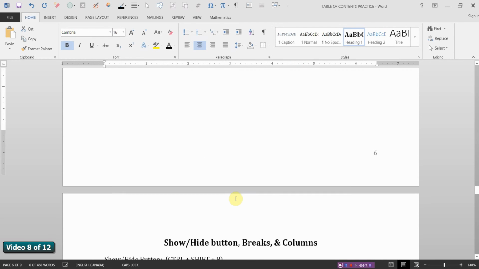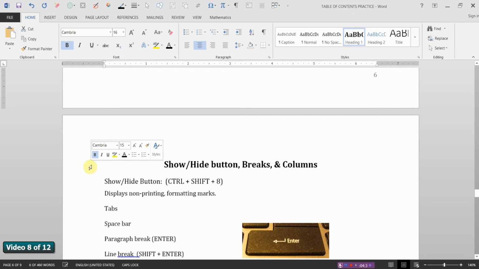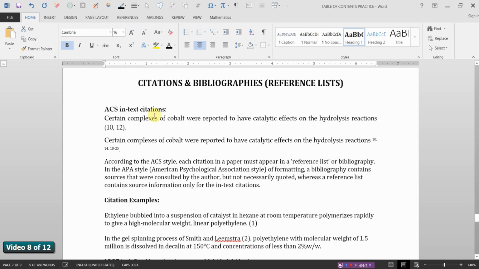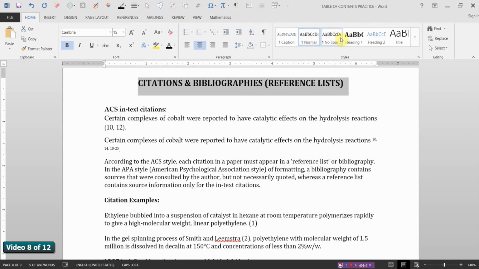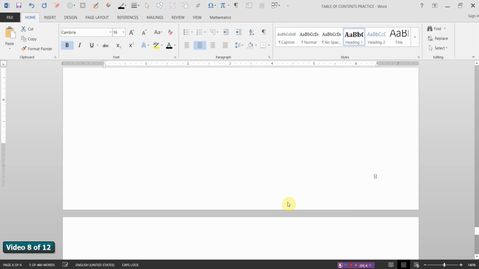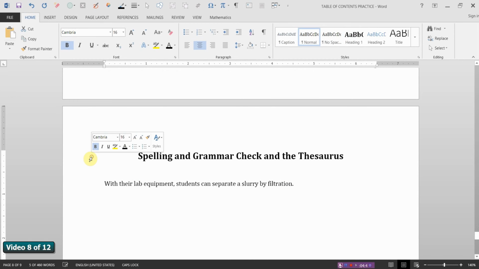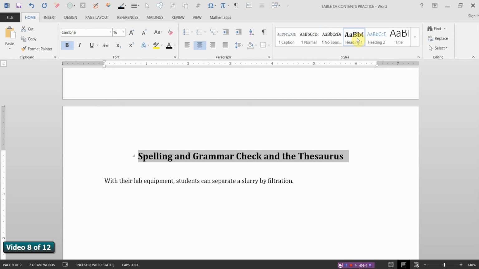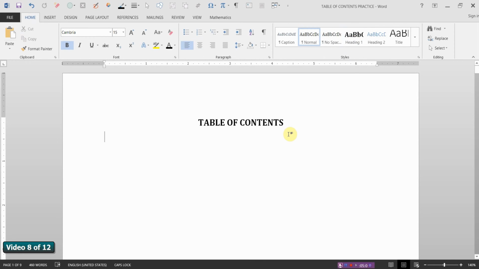I think I have one or two more here. Heading. And citations and bibliographies, and one last one here, spelling and grammar check and thesaurus. All right, so every one of my chapter titles have now been changed from a normal style to a heading style, and I've set that style to be what's needed for ACS. I can now have Microsoft Word create a table of contents for me.